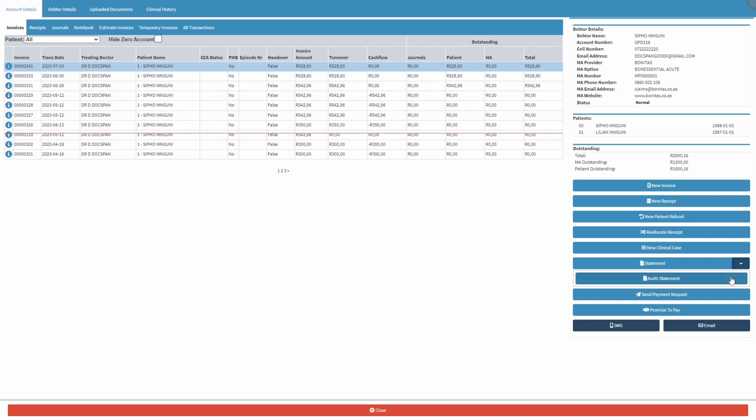The Audit Statement button allows the user to download a complete financial statement PDF that is compiled of all the activities that occurred on a debtor's account. For more information on how to download a statement or audit statement, please refer to the Download and Print Statement user manual linked in this video's description. The Email Statement button allows the user to send a statement via electronic mail to the debtor and patient.